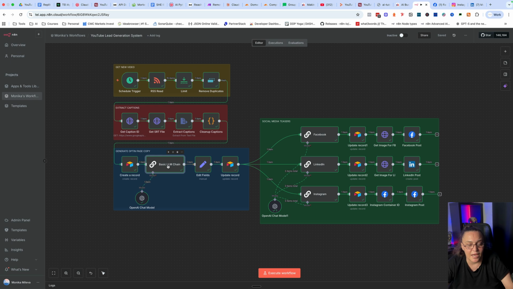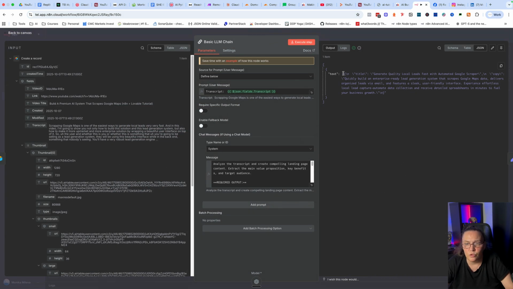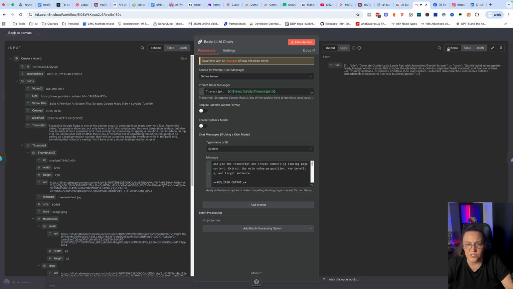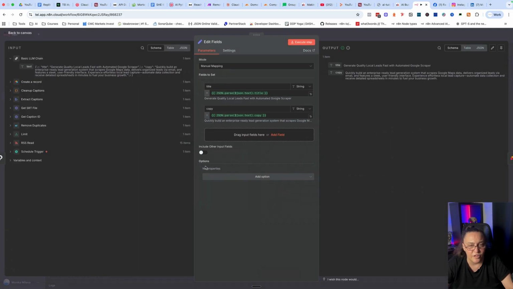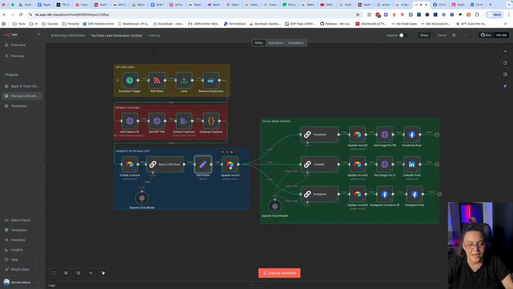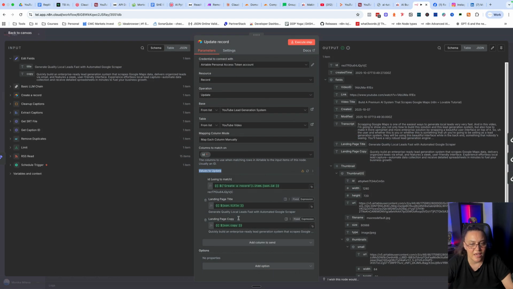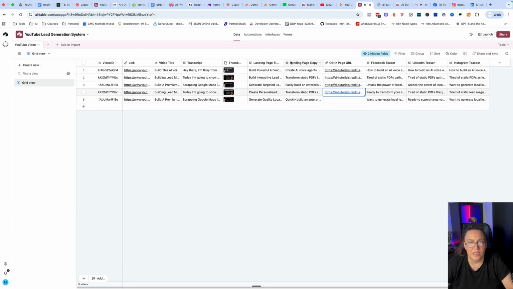Another thing that is happening here is if you look at the output, it is actually all together. If I look at the schema, it's not giving me the title and the copy separately. So we need to add this edit field where we are parsing and separating the title from the copy, so we can then update this Airtable with the landing page title and the landing page copy.